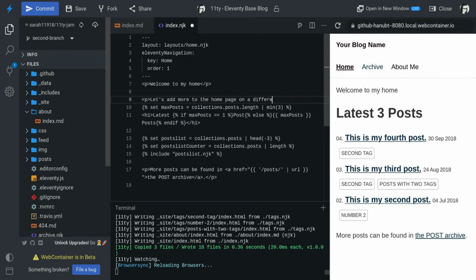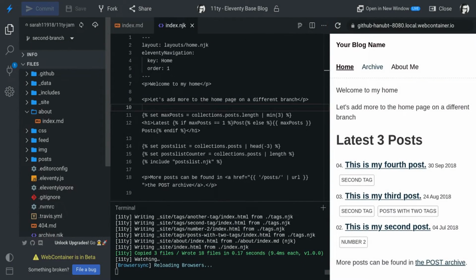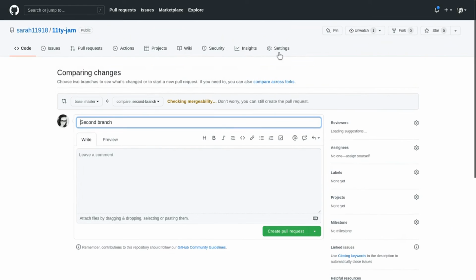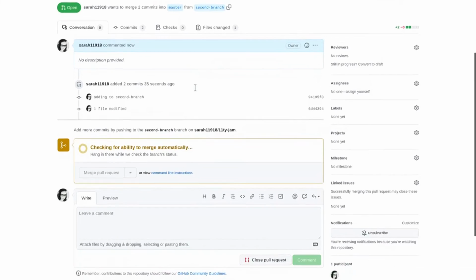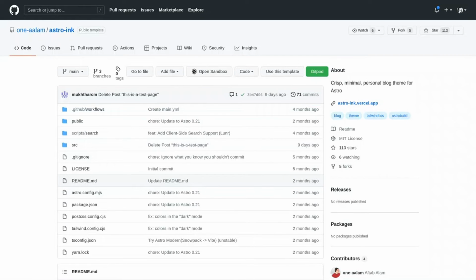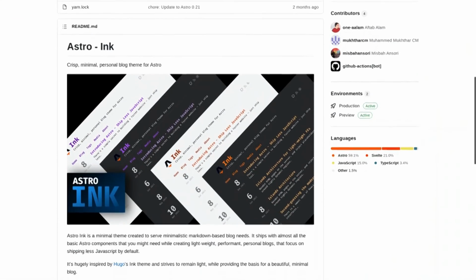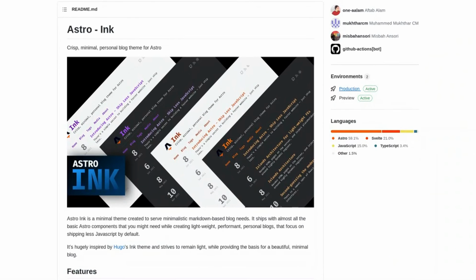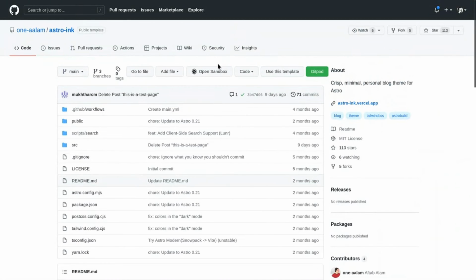Now, my future work can be done in whichever branch I choose. And back on GitHub, I can compare and merge branches using a pull request. We can also contribute to our favorite Jamstack projects right in the browser. Here, I'm looking at one of our most popular Astro themes, Astro Inc. But I don't quite think the README does it justice.